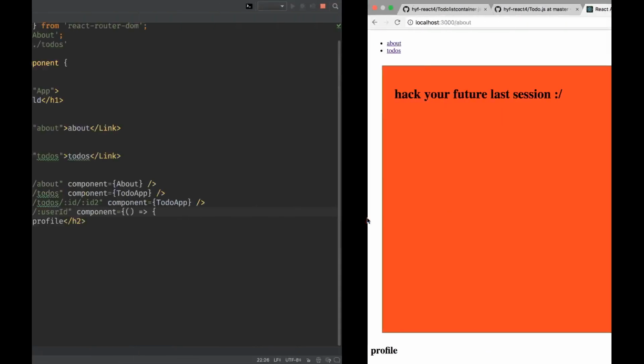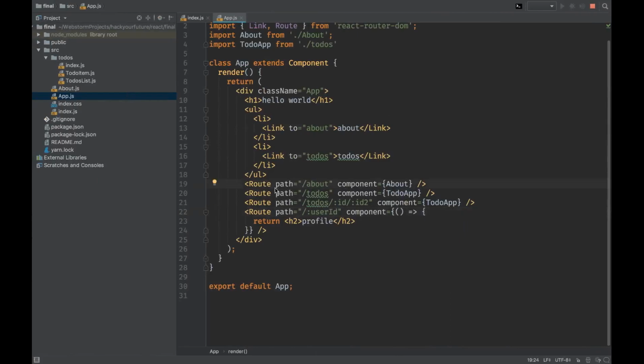Because if you go to about, this will match. This will match. This will not match. This will not match. This will not. This will match. You know why? Because about could be like Yunus, the dynamic part. So it will render these two. So it's like, does this match, yes or no? If it matches, we render it. Otherwise, we will not render it.